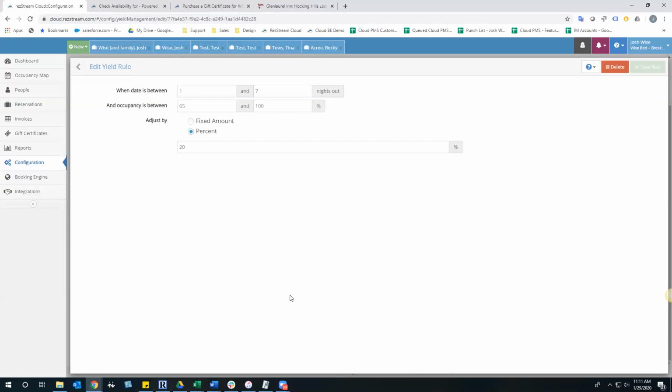So when I'm 1 to 7 days out and my occupancy is looking good and I'm between 65 and fully sold out, I actually want to raise my rate by 20%, okay? So you don't have to use the examples I do. You can do some research or you can play around with it, but you can set this date to whatever you want, and you can set your occupancy to whatever you want, and you can set whether you want this to be a fixed amount or a percentage.